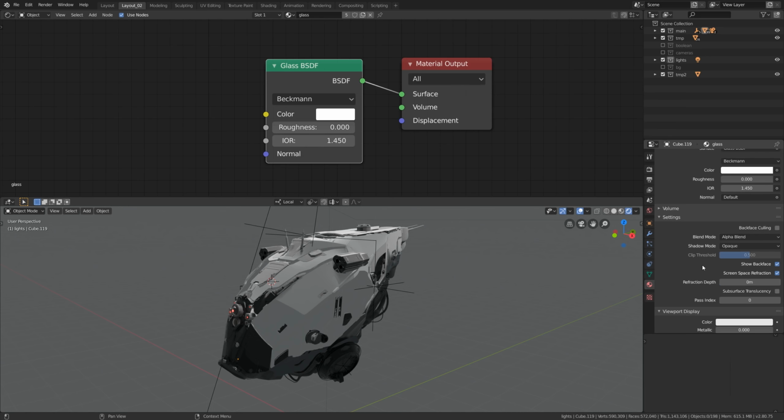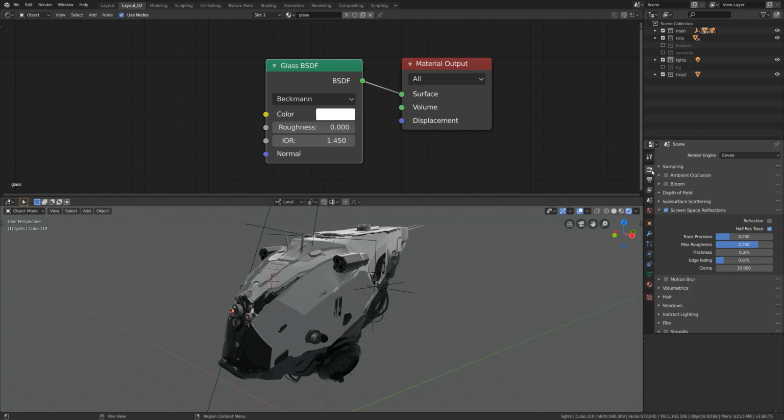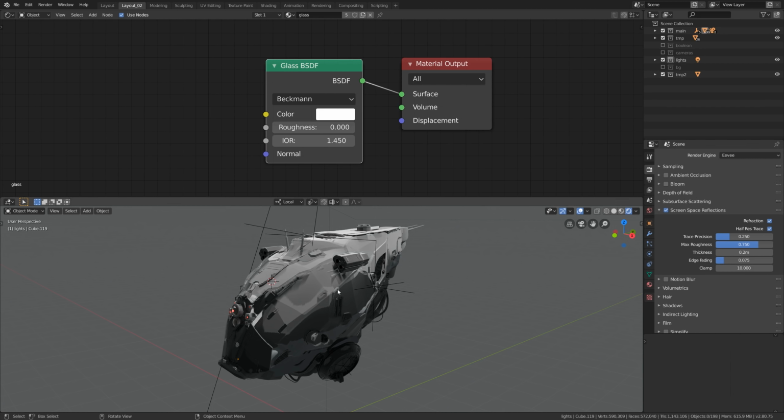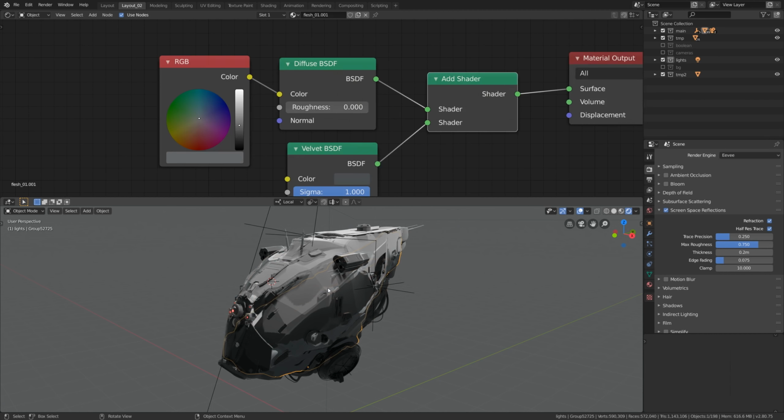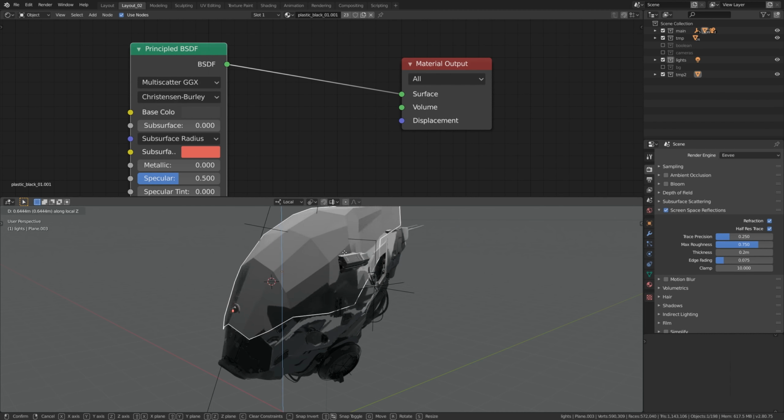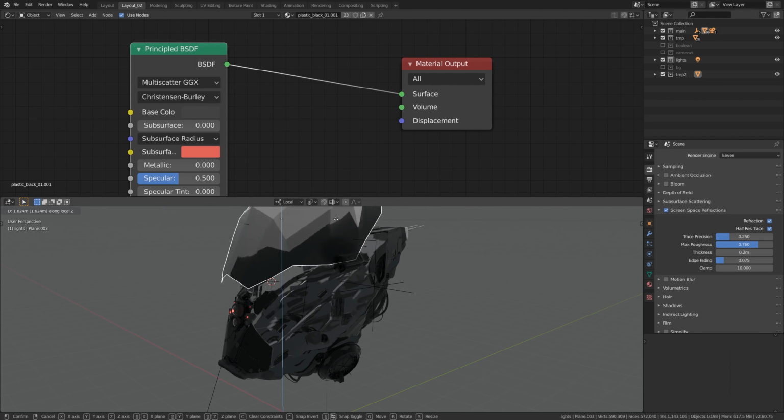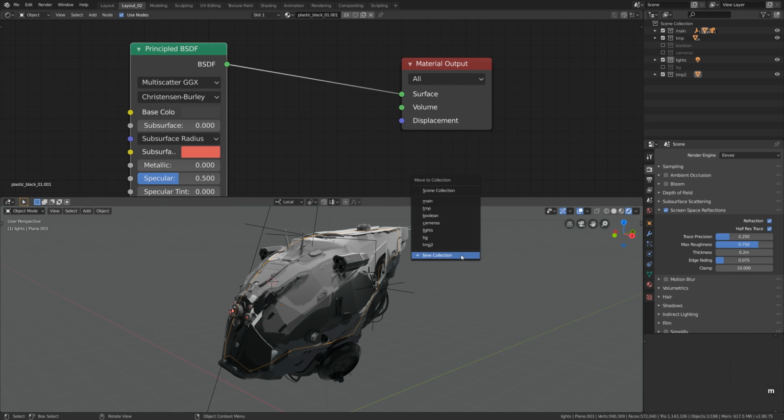Next, the shadow mode needs to be set to alpha hashed or alpha clip, I believe. And finally, in the render settings tab, we need to activate refraction. And after going through all the hassle, we will see that the glass material became transparent in the viewport, but we cannot see through. That's because we have this shell put inside the mesh to prevent the light leaking artifacts. But for the time being, let's just hide it.